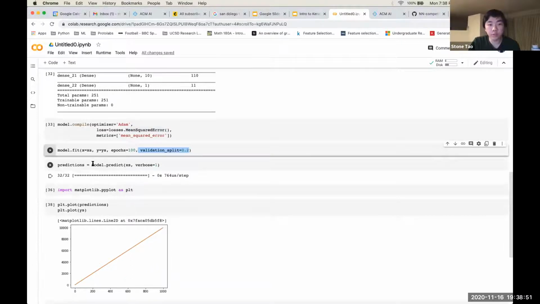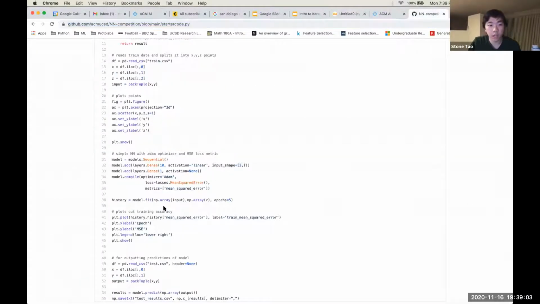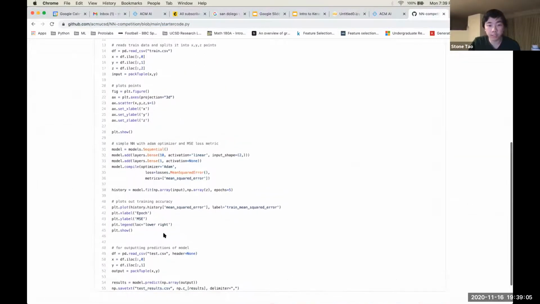When you're doing predictions, it's really easy. Pass in your input data again. In the case of a competition, you want to pass in the test data, and then you can just store the predictions. Again, this code is actually up live. The code for the competition is actually here.